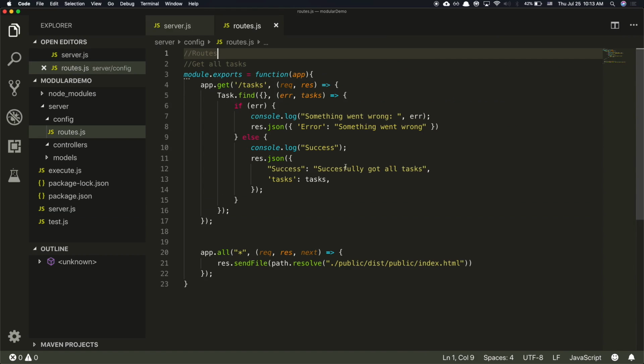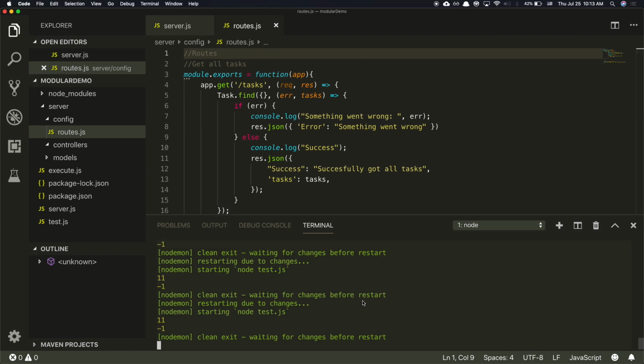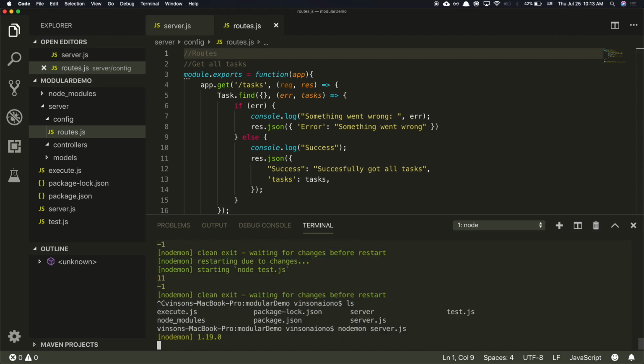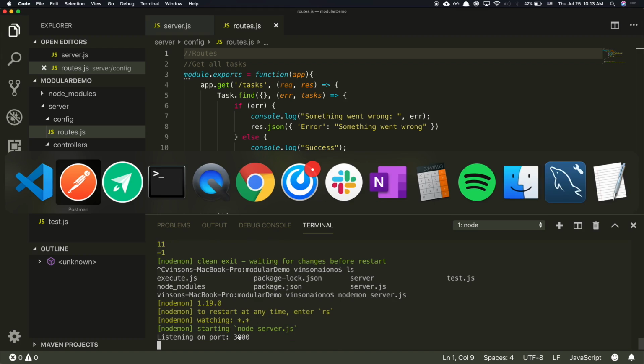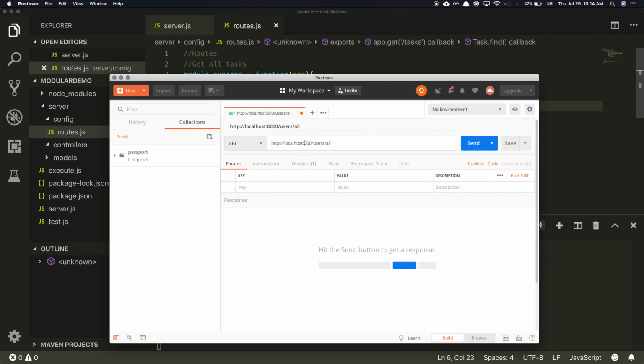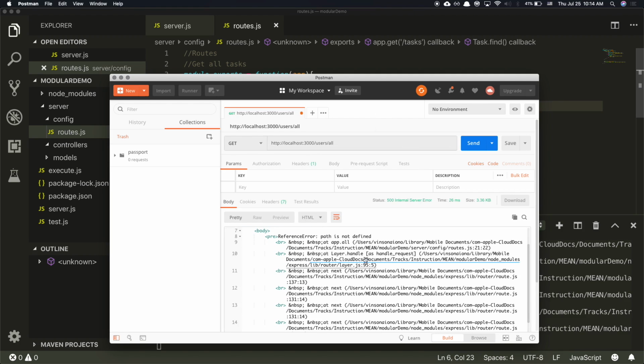So let's run this. nodemon server.js. Okay, port's running. So users all 8,000. Am I on 8,000? No, 3,000. Send. Okay, we get an error.